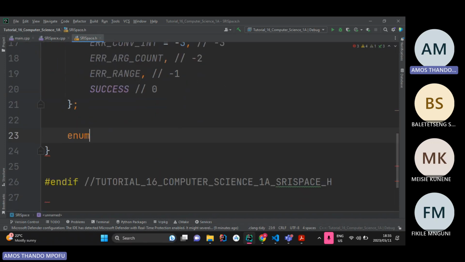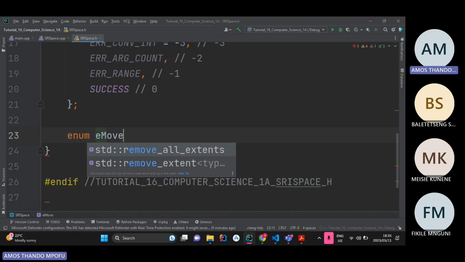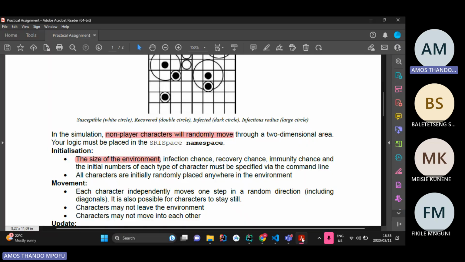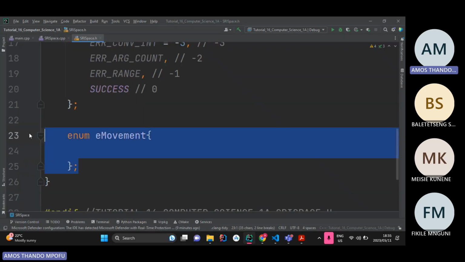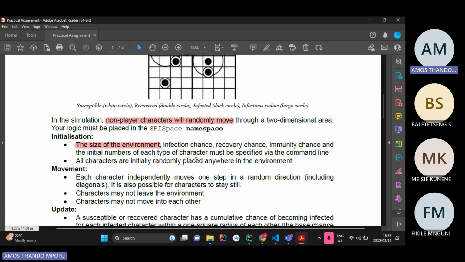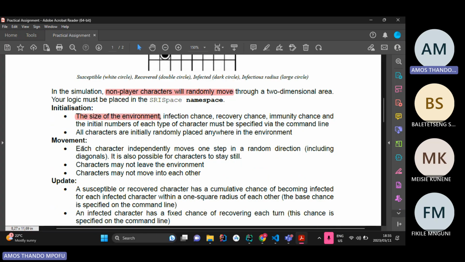So I'm gonna need an enum for movements. So I'm just gonna start with an E movement. I start with an E so that I remember. Wait, it's random. Okay, it's random. So we won't need an enum for movement. We won't need that. Wait, let's see. Let's look at the movement. Each character can move 1 step in any random direction. May not leave and so forth.